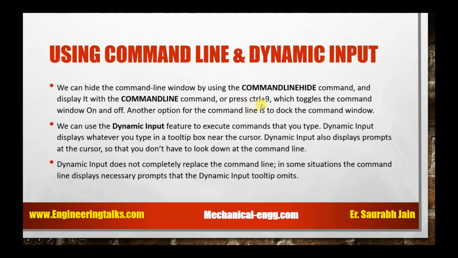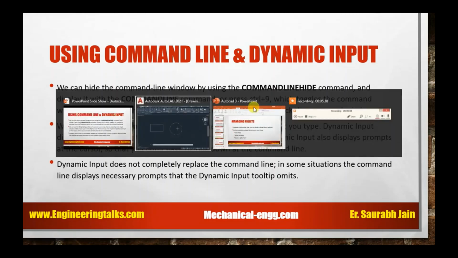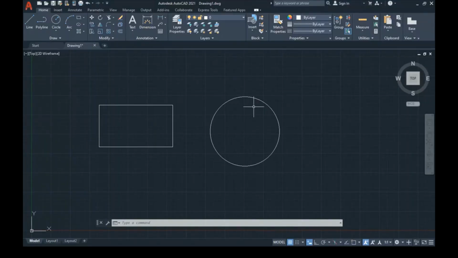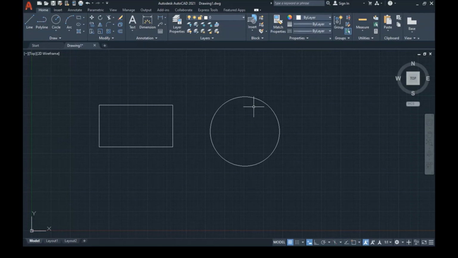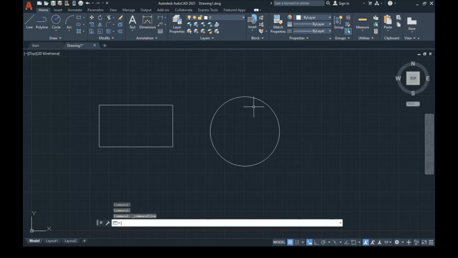Control plus 9 toggles your command window. So if you press Control plus 9, you will be able to see it. Let me do Control and 9. Enter. Now it is gone. You can bring it back with Control and 9. Fine. So we need to remember the shortcut is Control 9. The best thing is you can always use it to toggle the command line. Okay.